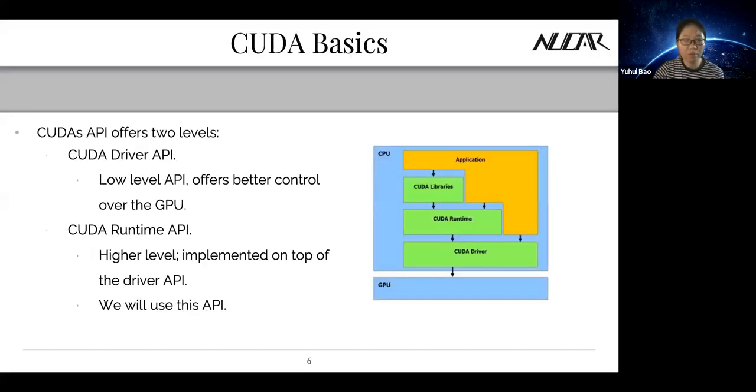So let's talk about the APIs. There are two levels of APIs. The first one is the driver API, which is a lower level API. The other is the runtime API, which runs on top of the driver API. We will use the runtime API.